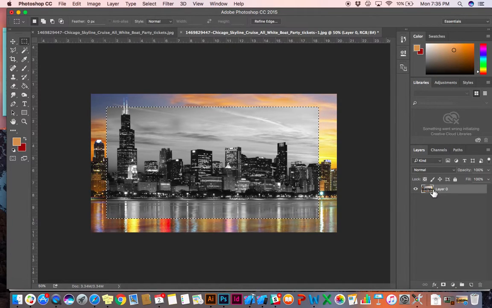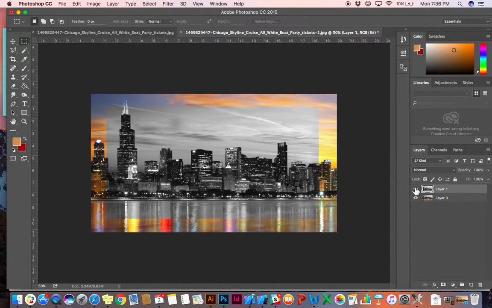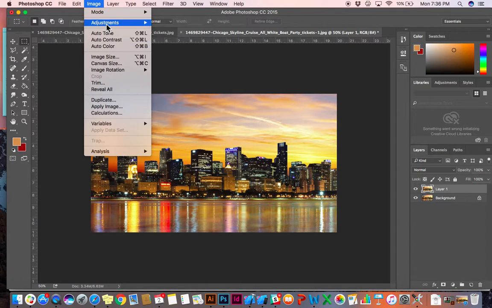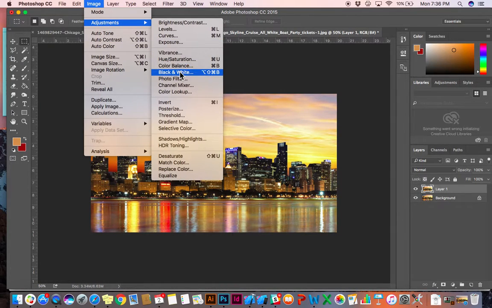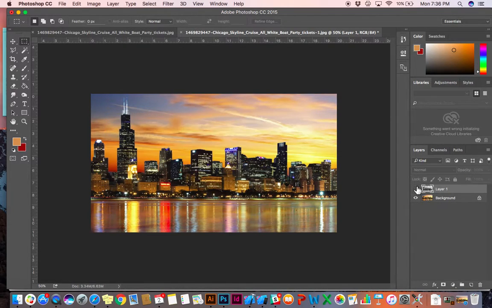I press cancel there because what I forgot to do is I'm going to copy, Command C, and then Command V to create a new layer. So if I click this little eyeball here, you see the layer behind and the layer on top. Copy back from the beginning, paste it onto a new layer. I can go adjustments, black and white. So this new layer, there we go.